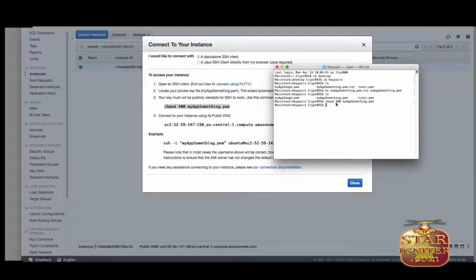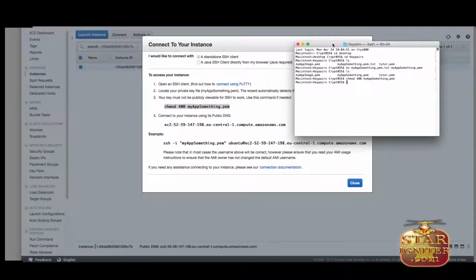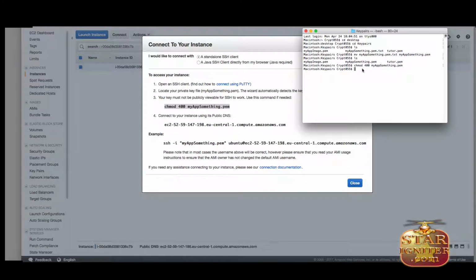And if you use 666, it's very public. Everyone can read and write and do anything. It's the devil, actually. So don't use that. Oh, we are not going to use it anyway. Okay, now we have changed the permissions for a file.